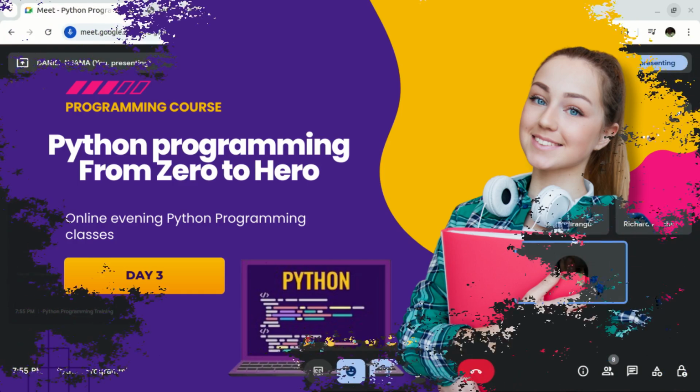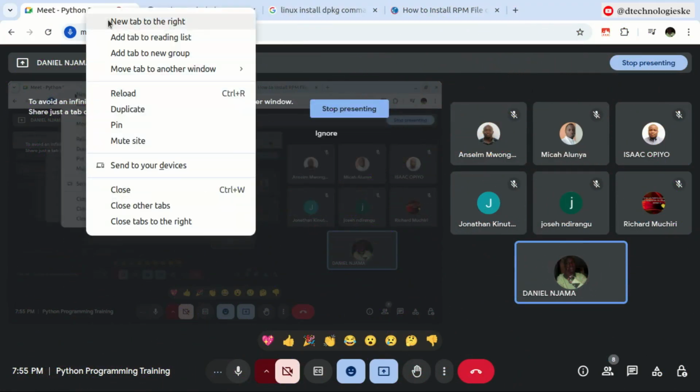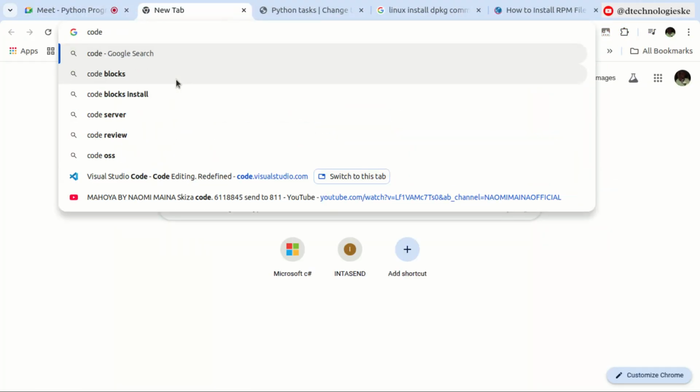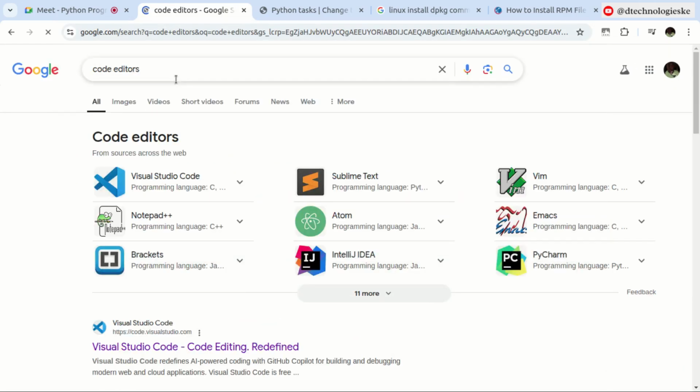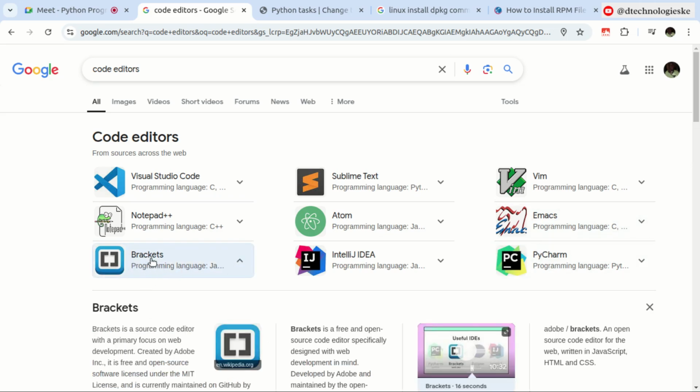All right. So we have quite a number of code editors. Let me just do a quick check here so that we can see them. Here we have quite a number of code editors. We have Visual Studio Code, Sublime Text, Vim, Notepad++, Atom, IntelliJ, and PyCharm. I've never heard of this one, but it's also listed among code editors, and I don't think I have ever heard of this one either.